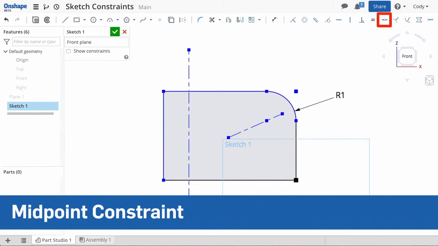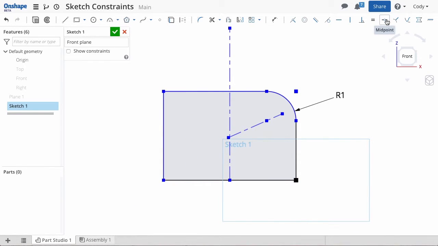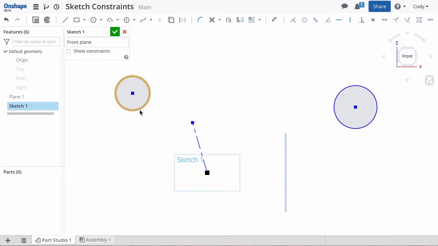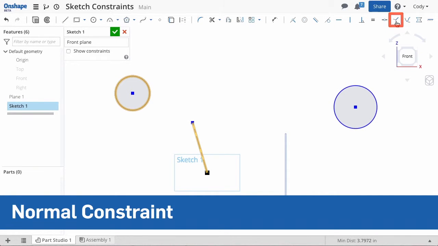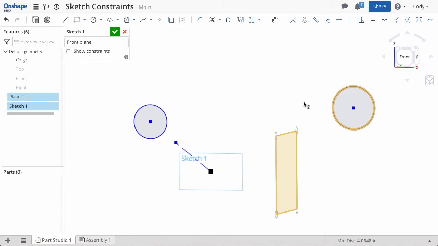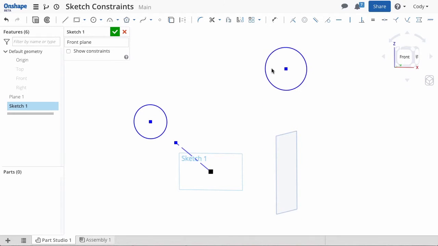The midpoint constraint allows you to attach a point to the midpoint of a line or arc. To add a midpoint constraint, select the line or arc and a point. The next constraint is normal. This makes a line and a curve, or a curve and a plane normal to each other. Just select the line and curve or curve and plane and select normal.